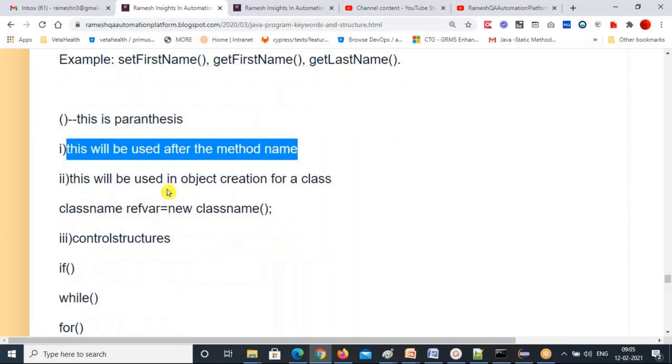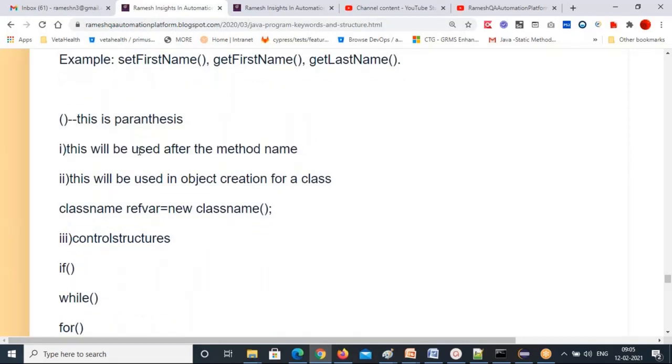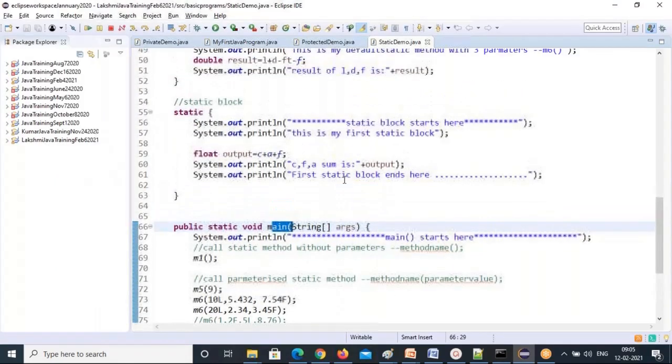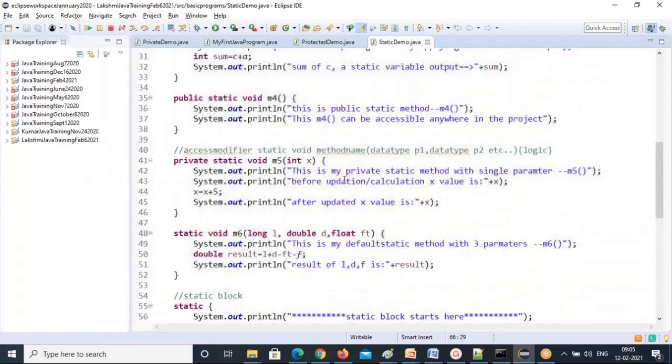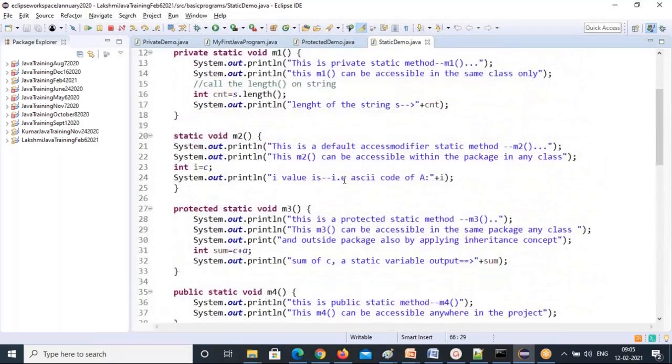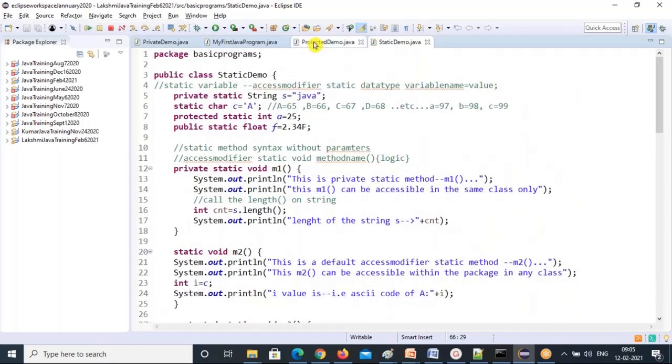And the second place where you can use parenthesis is after a method name. Are you clear on this one? Yes, sir. The second one: parenthesis can be used in the object creation of a class. You remember we created a constructor. A constructor also has parenthesis, right? Did you remember that?